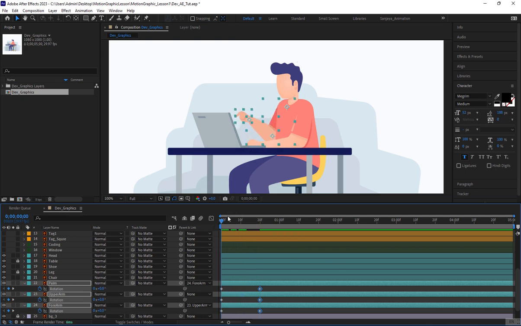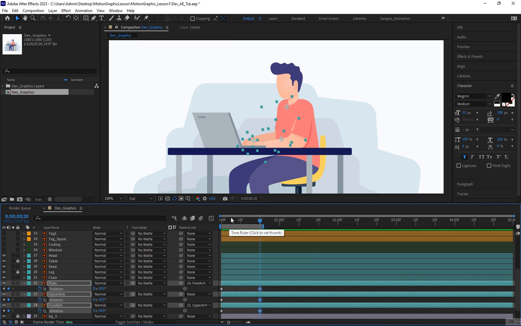Before previewing the animation, let's set the work area by placing the time indicator at the end of the animation. It's the 20th frame, so I'm putting it here and pressing N. This restricts playback to the specified area. Let's preview the animation by pressing the spacebar.